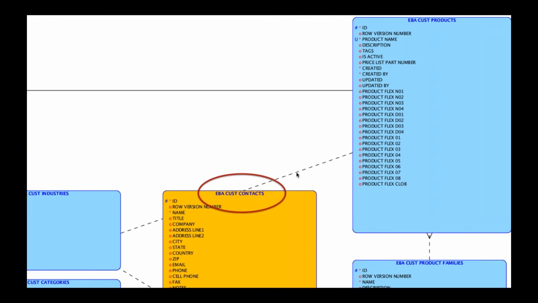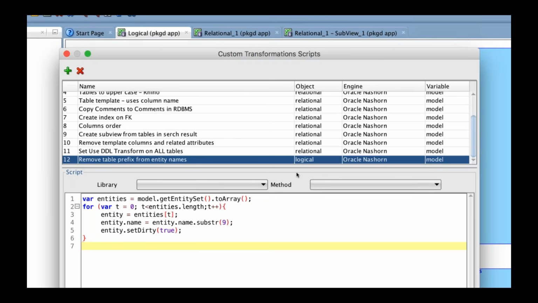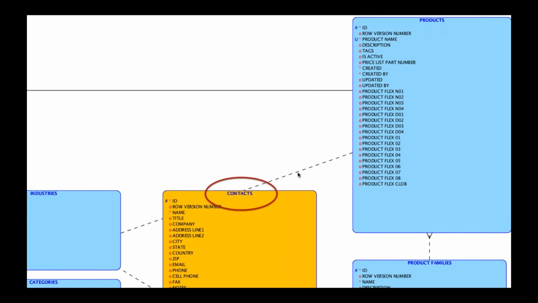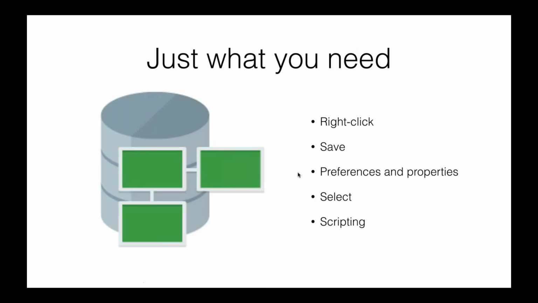And here again, this goes back to philosophy more than anything. If you're going to share this with the customer, the EBA cust in the name of this table probably has more to do with your application and database than with their business. So using a simple script, we can remove these prefixes from all of the entities. You would, of course, save before you run that, but there it does, it cleans it all up.